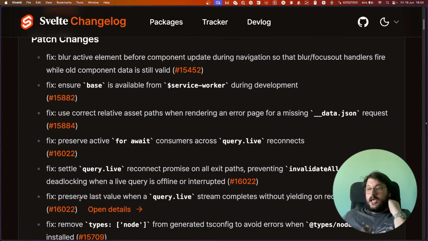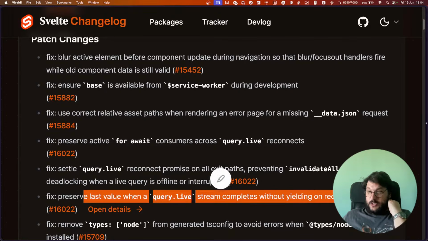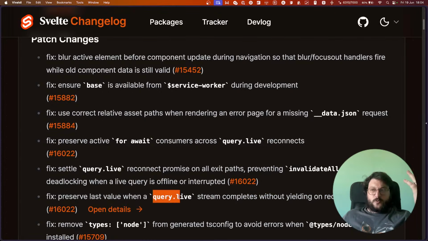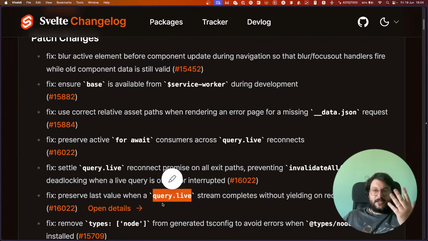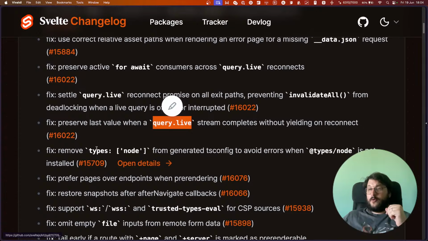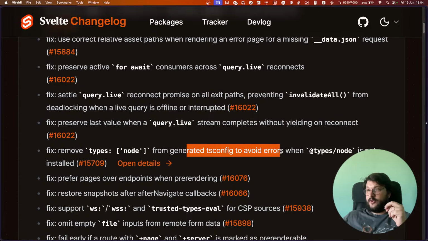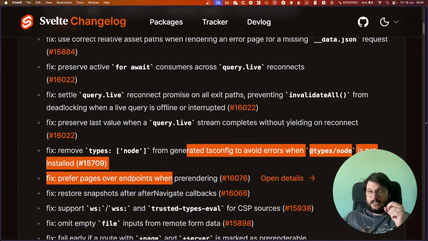Preserve last value when a query.live stream completes without yielding on reconnect. So basically, before, when it was reconnecting, if you didn't yield anything, it was losing the last value, and now instead it preserves it. Remove types node from generated tsconfig to avoid errors when types node is not installed.